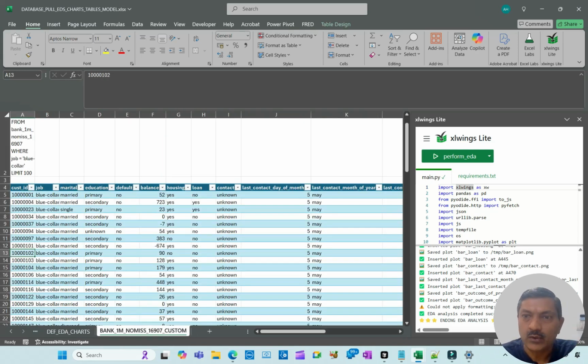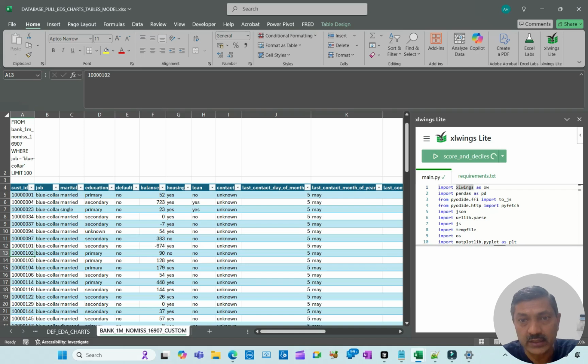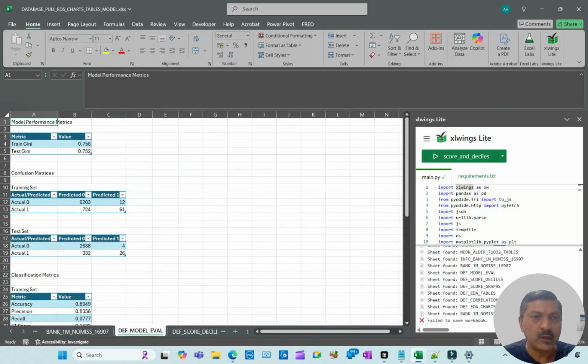So next I will say, okay, score and decile, basically build a model. So I am now running an XGBoost model here on the response variable. And here we have the model evaluation, right? This is the Gini coefficient, train Gini and test Gini. So 75, 75, no overfitting, good model. Anyway, it's mock data.